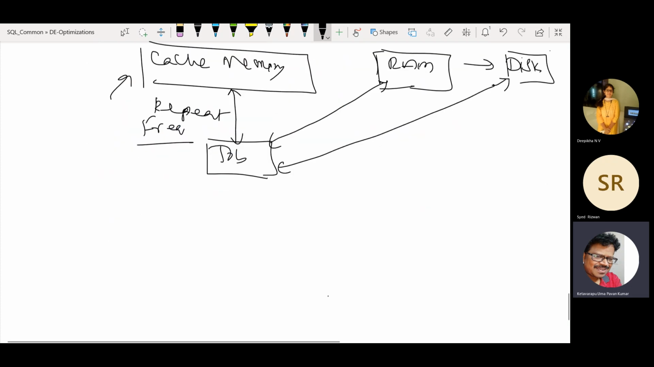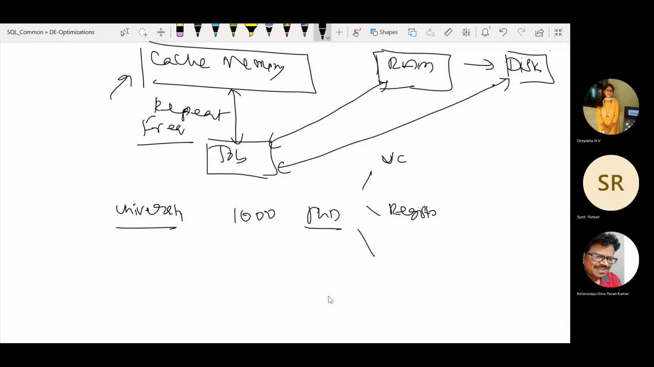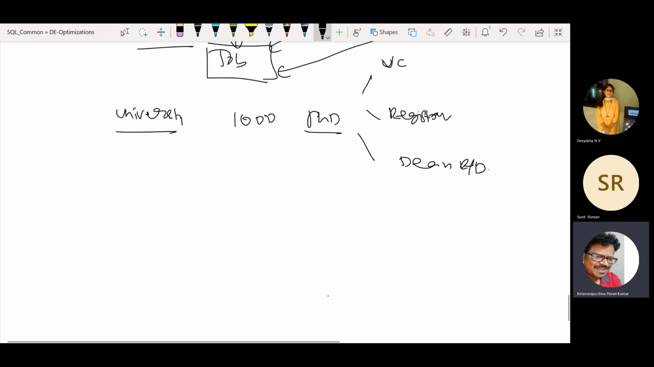Generally, guys, assume that we are implementing a flow like some university approach. Assume that a thousand PhD scholars are there. To submit their thesis, they need to go to the VC as well as the registrar, and the Dean Research, Dean R&D. They have to go and catch hold of them, because they may be busy and not available.